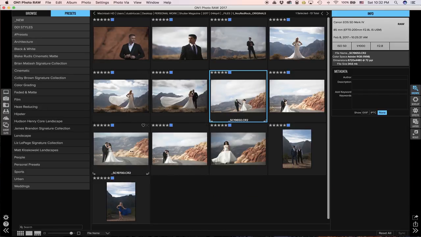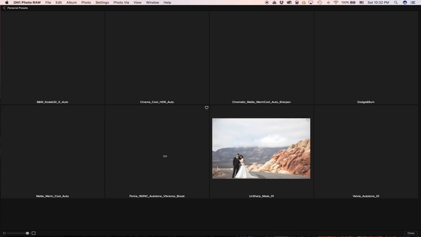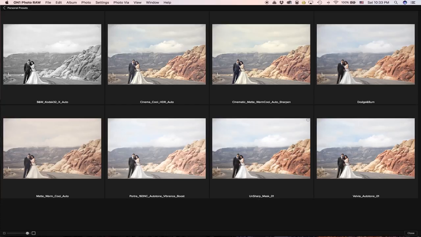Say, grab this image here. And we want to apply our different personal presets and see what they look like up front. So now I can view these in my different steps of process. So I have some film presets here, a cinematic cool with HDR, I have one with the sharpening. So we can see how this image starts to evolve going across these different styles.